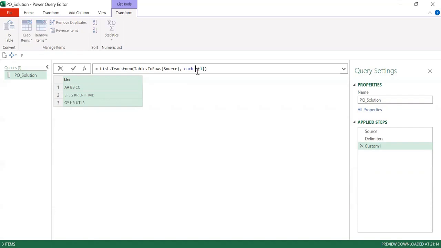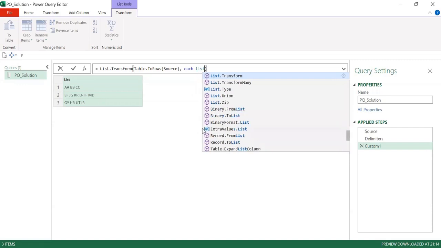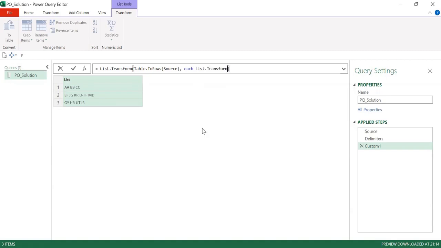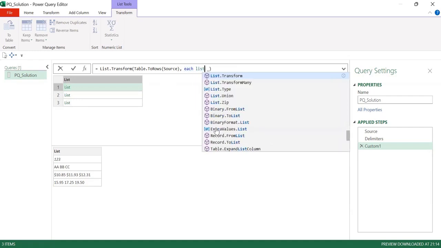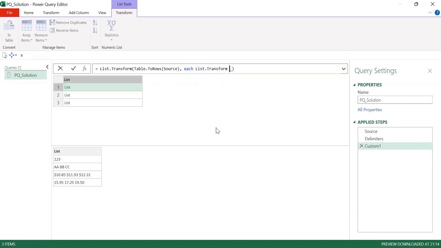So for that we will have to use List.Transform function again, because we have to transform that child list as well. Is it clear why we are again using the List.Transform function? Because we are again transforming this list, so we have to use List.Transform function again.